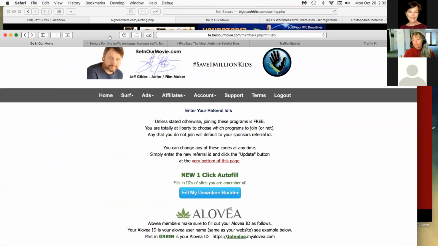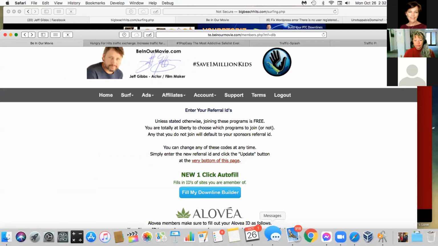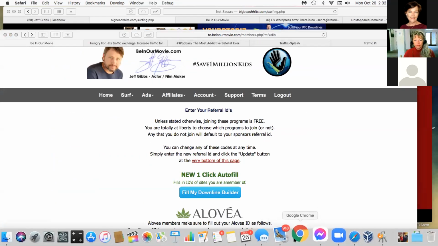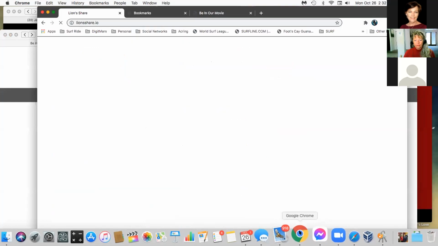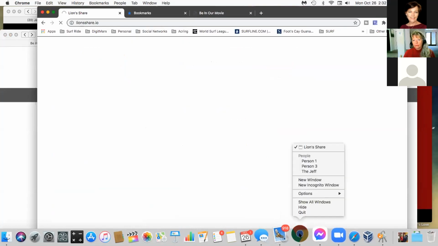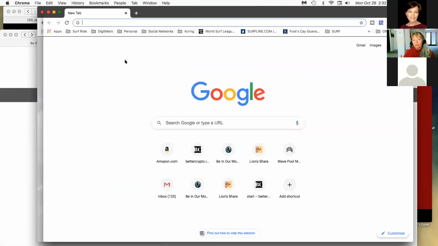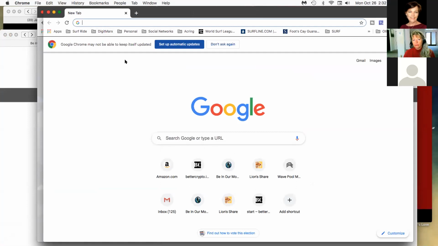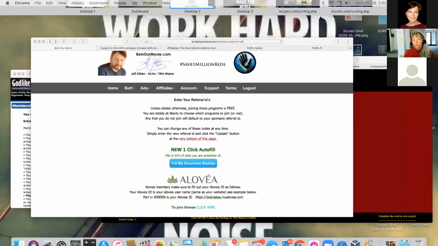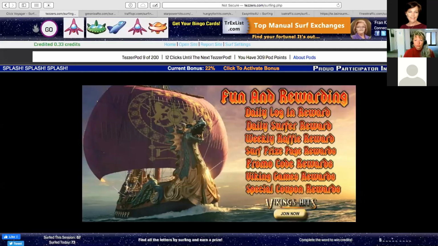So yeah, I open a new window, and on Chrome here, if I open Chrome, it's the same way. All I do is right click on new window, and then I'll go to BNR Movie, go to the downline builder, open up all my tabs, log in and start surfing. And oftentimes I'll just leave that window open. For me, this window stays open all the time.